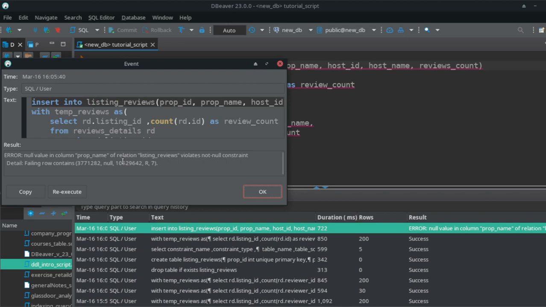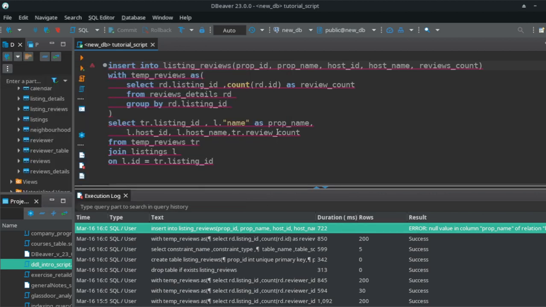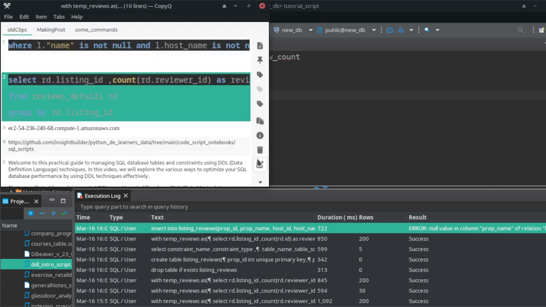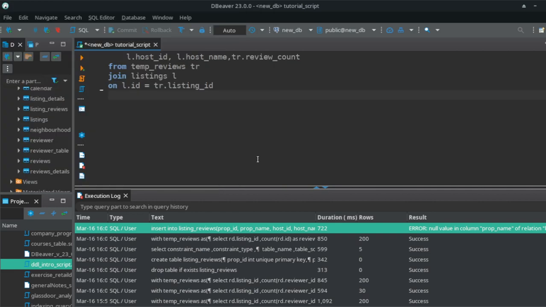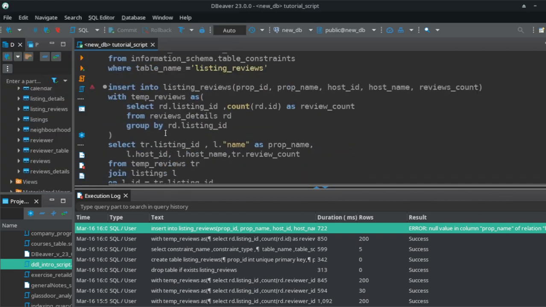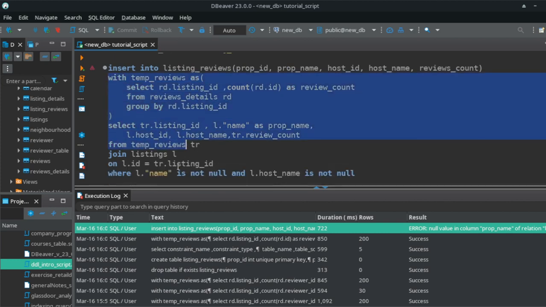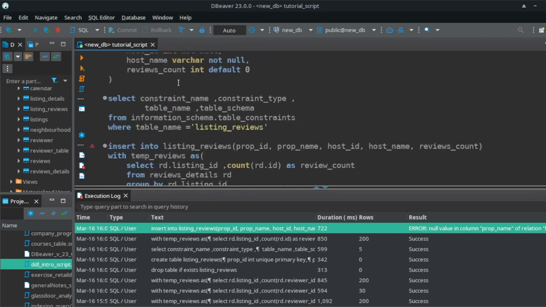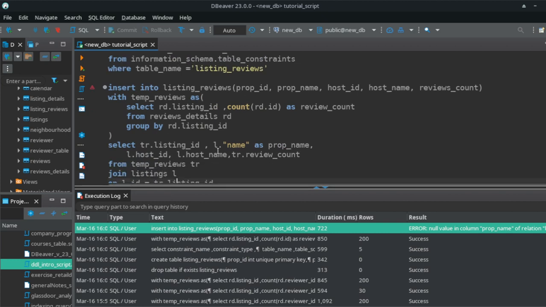You see that the prop name of relation listing review violates not null constraint. So this is what I was telling. The purpose of having the constraint is for when the data that is coming from outside is not matching. This data was coming from outside, correct? This particular query's data was coming from outside, and it was not matching the constraint that we have kept. So the database server should not allow it, and it exactly did that.